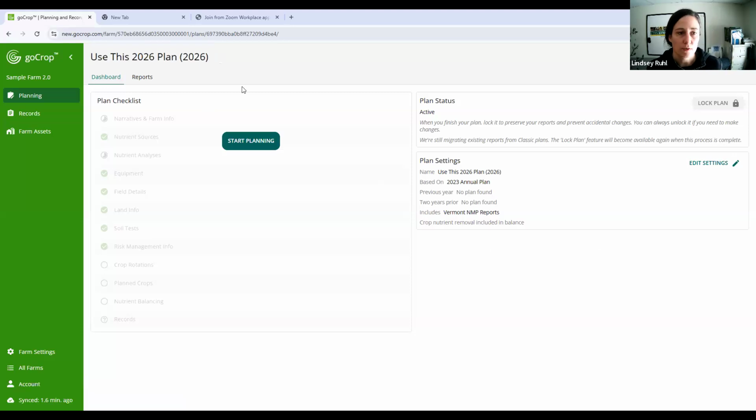So when we first go into planning, we've got our checklist. It's grayed out because we haven't started it. We have our plan status. It'll tell us if our subscription is active or not. And then we have the plan settings, which we already went over. So now we're at the point where we can actually start our plan. We put in some of our previous year's data. That's going to help us in our nutrient balancing. And we can press start planning, which is the only time this button is here. Any other time that we come back, we'll see this edit plan button up here. But today, because it's our first time starting this plan, we're going to press this little guy right here.